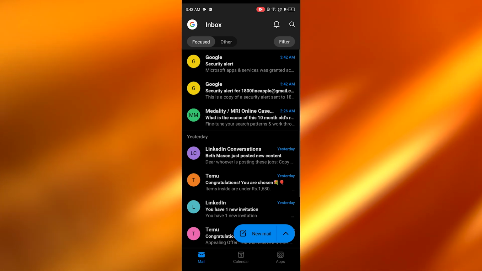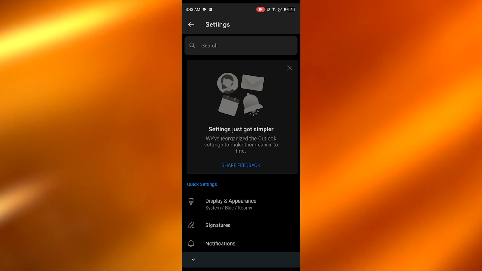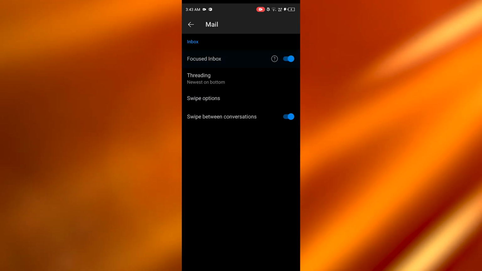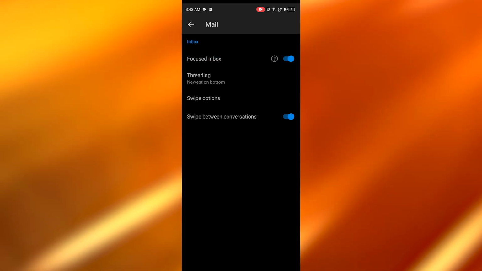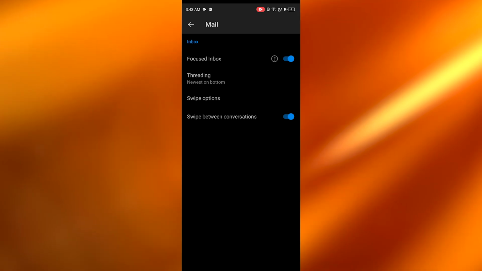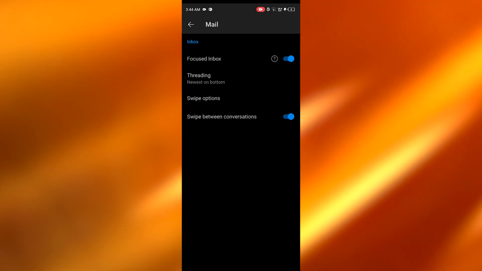But then what you're going to do is head over to the settings, and then you're going to search for focused inbox right here. This is the mail. And then you're gonna simply toggle that on. Mine was already turned on. By default it is. And from there you can prioritize important emails while separating less critical minuscule ones.